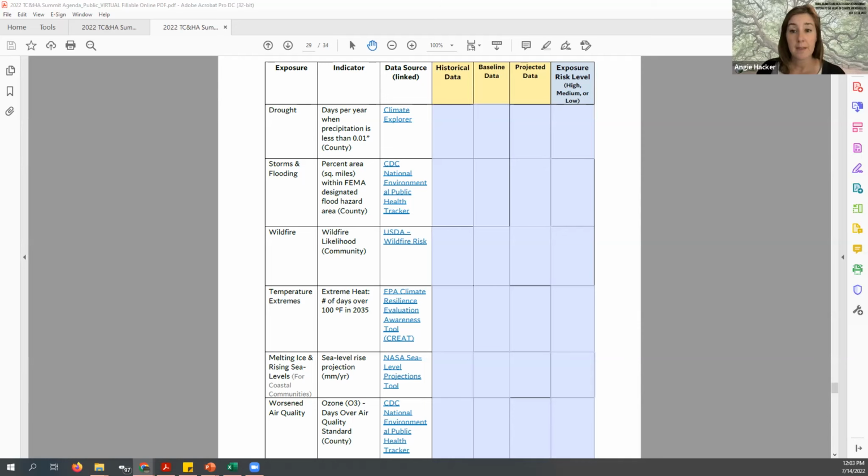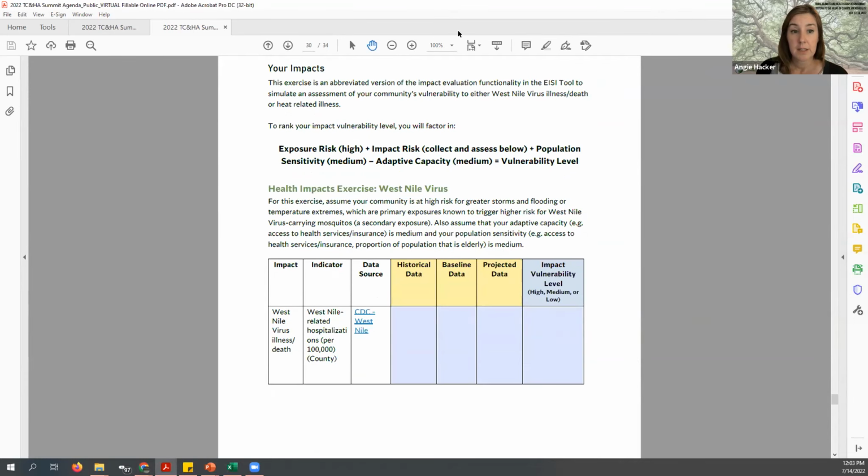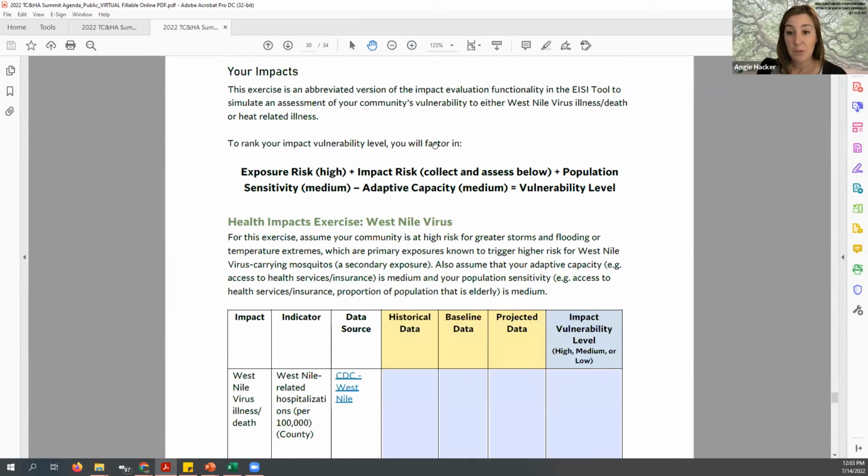Let's talk about the next step in this exercise. Like Melinda was saying, it's good to know your exposures, and then it's really important to know what impacts those exposures are leading to. Why does it matter? That's where the real vulnerability lies. If wildfires were just happening, but didn't create any negative or adverse impacts on us, we might not worry about it, but they do. So what are those negative impacts?